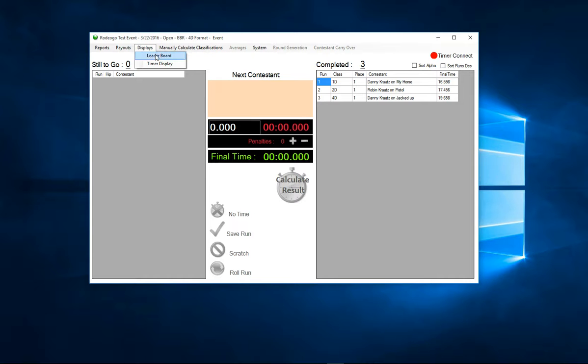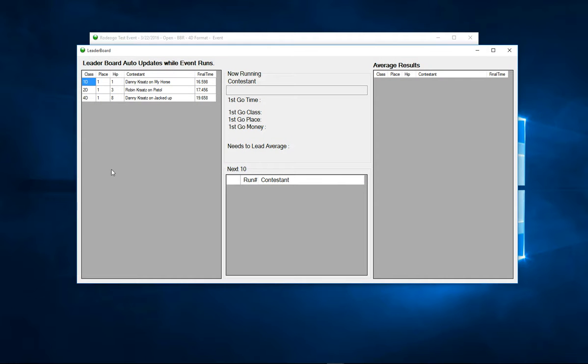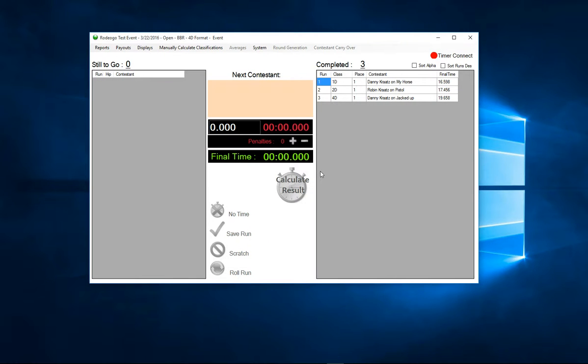Under displays, it's kind of a neat feature. You can go to the leaderboard, and the leaderboard will actually give you who's leading each D, who's coming up next, and average results if you've got averages. This is more designed for your announcer so they can pop over here and start calling out some information, let everybody know what's going on. So you're spitting out the same information that's sitting on the website. Other than that, that's pretty much it. That's how you run an event.